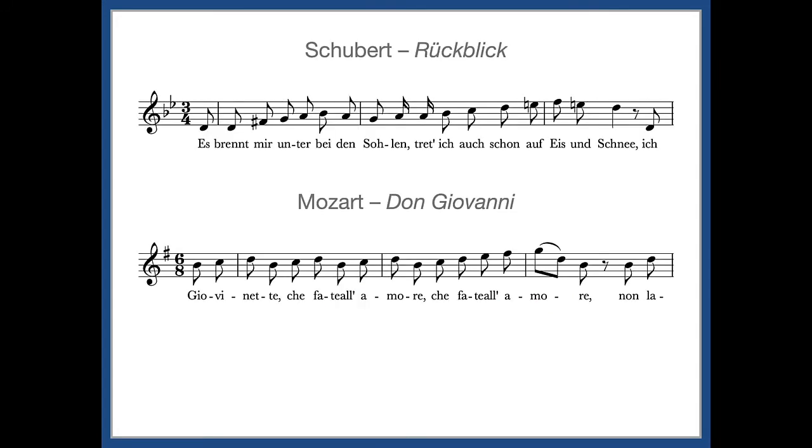Alright, so here we can see the voice part of each example when the singer first enters. And what you'll notice is that in our first example, we're in 3/4 time, while in our second example, we're in 6/8. Now, in your math class, you probably learned that 3/4 and 6/8 as fractions mean essentially the same thing. But in music, 3/4 and 6/8 as time signatures mean something quite different.